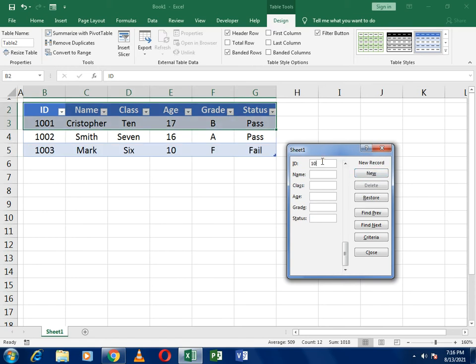And last, if I want to make another row, James, and he is in class 9, his age is 16, grade I assign him D, and on the basis of D he will be considered as pass. And in this way you will fill the form without putting the data manually in the cell and writing in the cell.